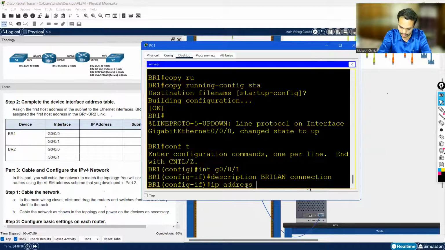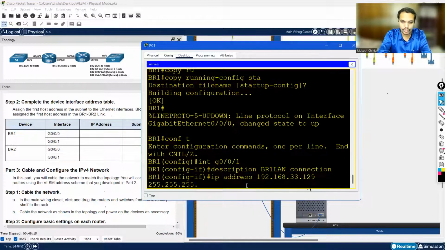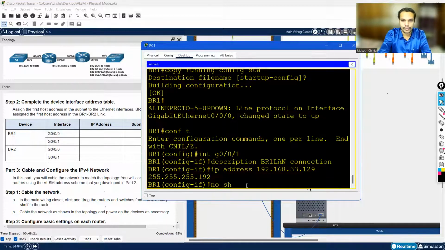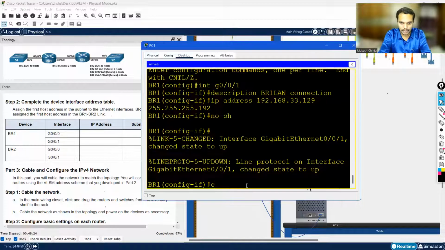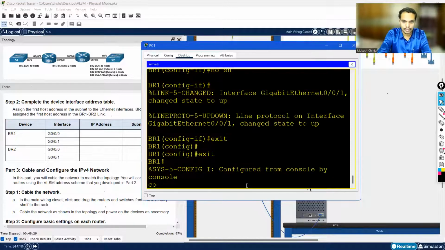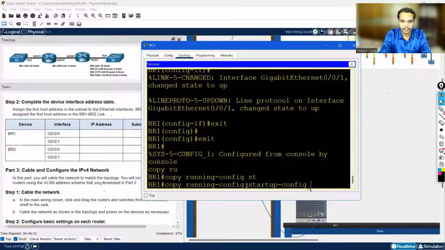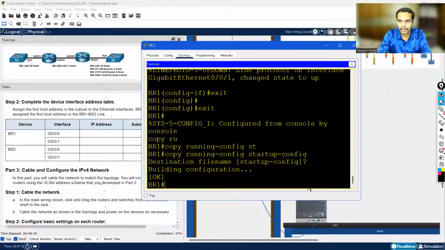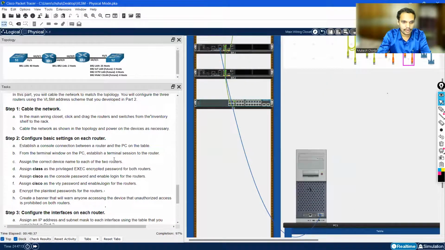IP address 192.168.33.129. The subnet mask is 255.255.255.192. Okay, enter. No shutdown, enter, and then exit. Copy running config to startup config. Okay, so all done. Let me just see whether you have completed everything or not.